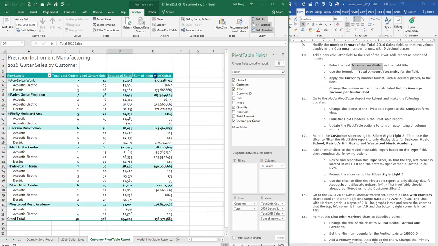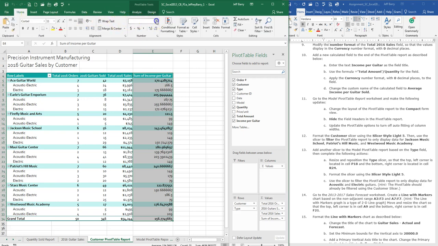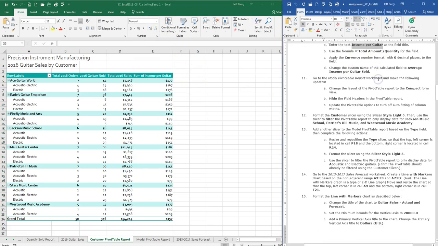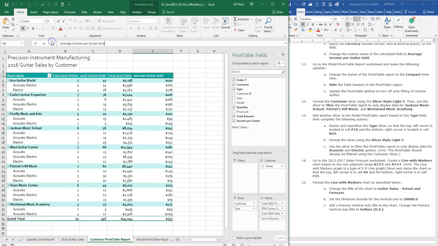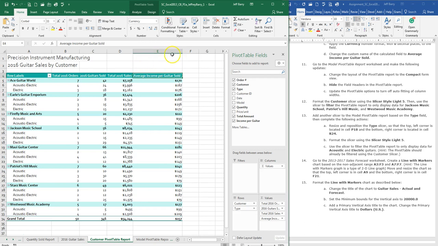Now it says apply the number currency. So again, I'm just going to click here, hover up over the top of it, go back, and do currency, no decimals. And it says change the name of the field to average income per guitar sold. And there we go. Now, it isn't wide enough, so I should probably just double click in between here and open it up so you see the whole name.